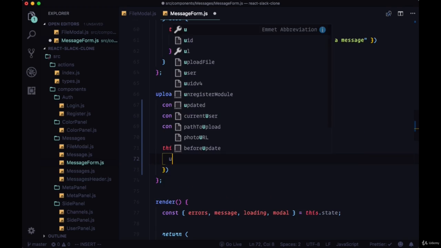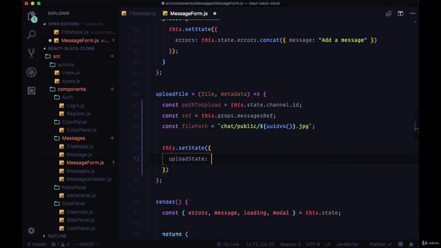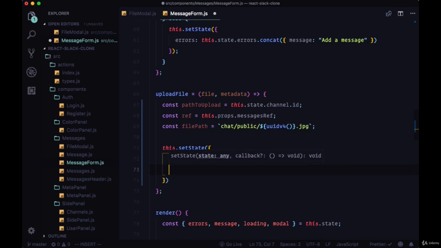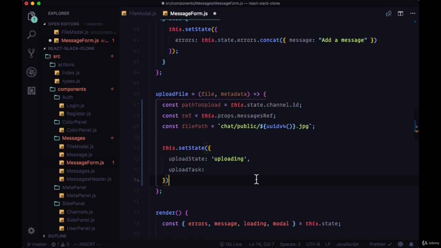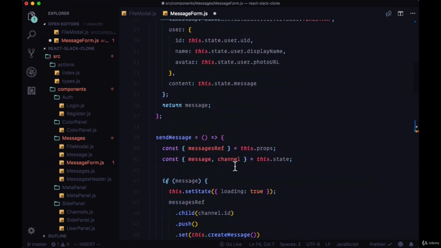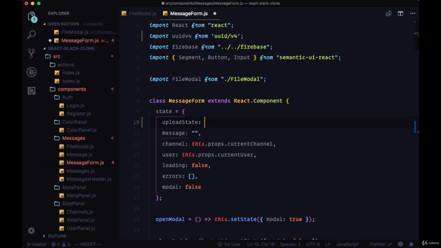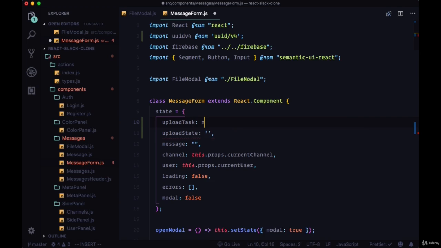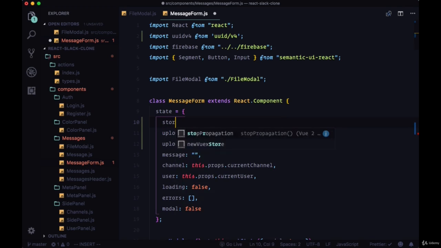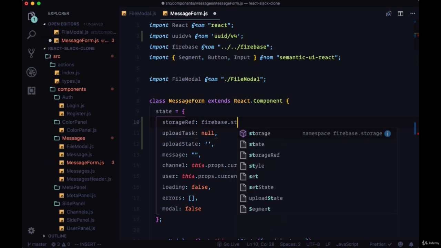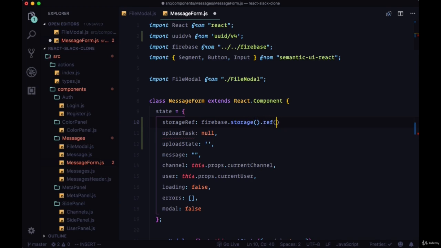Then we're going to set state. We want to set the uploadState to the string uploading as our file is being uploaded, as well as this uploadTask property. Let's first create both of these properties within state. uploadState will be set to an empty string initially, and uploadTask will be set to null. We'll also have a storageRef, and this is the way that we'll reach out to Firebase in order to store our image. This will reference the storage module, and we'll just have an empty ref for now.